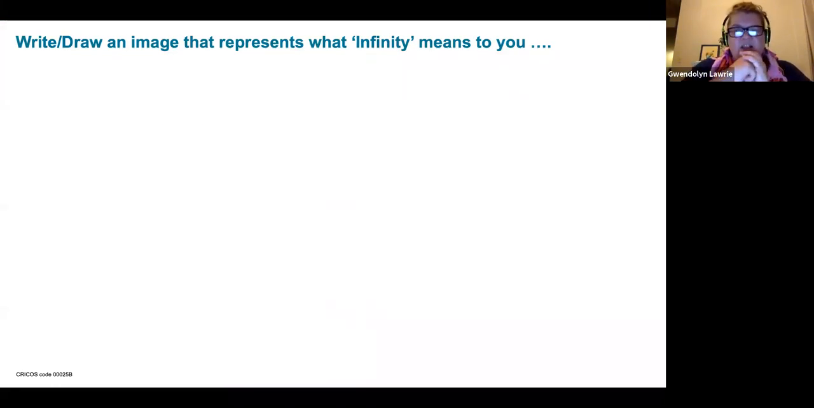So what I want to do is just to break up my process, and I'm hoping Michael's got a poll thing happening here. Very quickly, what comes into your head, write or draw an image that represents what infinity means to you. I use this all the time because it's a nice general topic, but it has interesting outcomes. So draw something, write something. What does infinity mean to you?